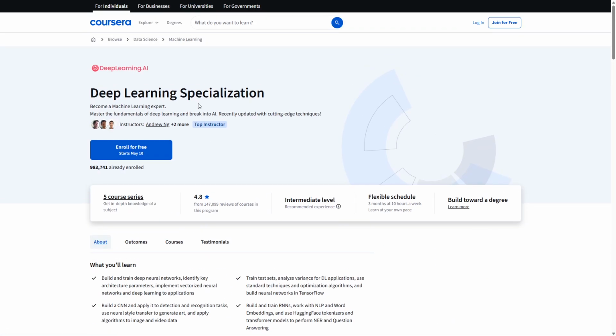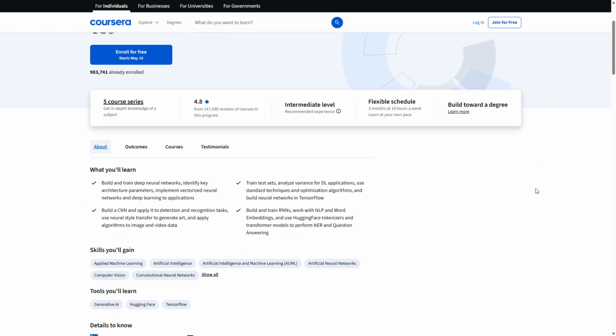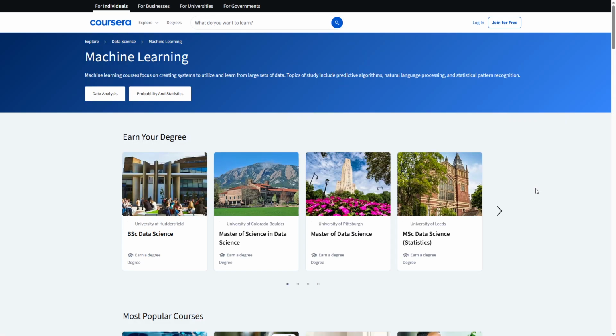Now here's the best strategy. Start with machine learning basics, then take this deep learning specialization, and finally build your own projects. That's how you become job ready.